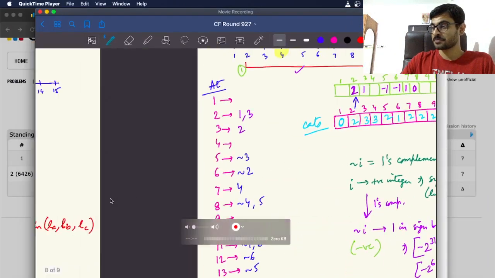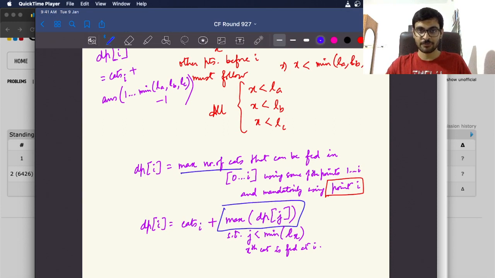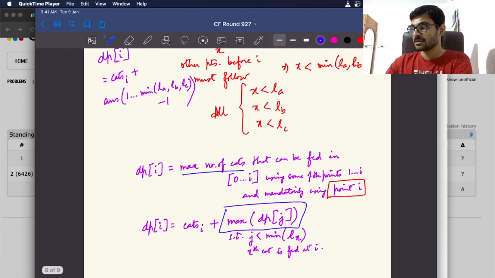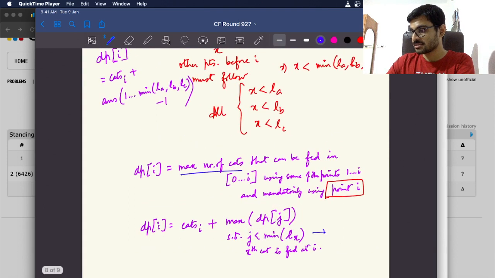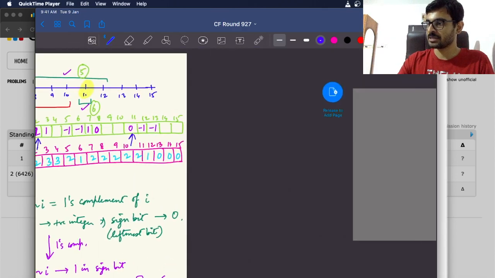Going back, what did we discuss? We need the maximum of dpj. I will show by the end of the solution if that is exactly what he did. But if we need the maximum of dpj in a certain range, finding the maximum of the range, basically this range is, we can say something like this, from 0 to min of lx minus 1. This is the range.